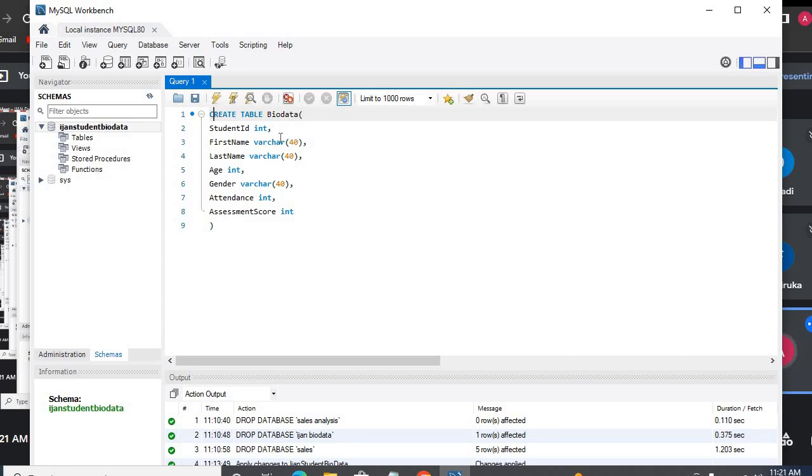This is the way we create features in a table. We know this table is going to have student ID, first name, last name, age, gender, attendance, and assessment score. So this is it, and I've actually run it.